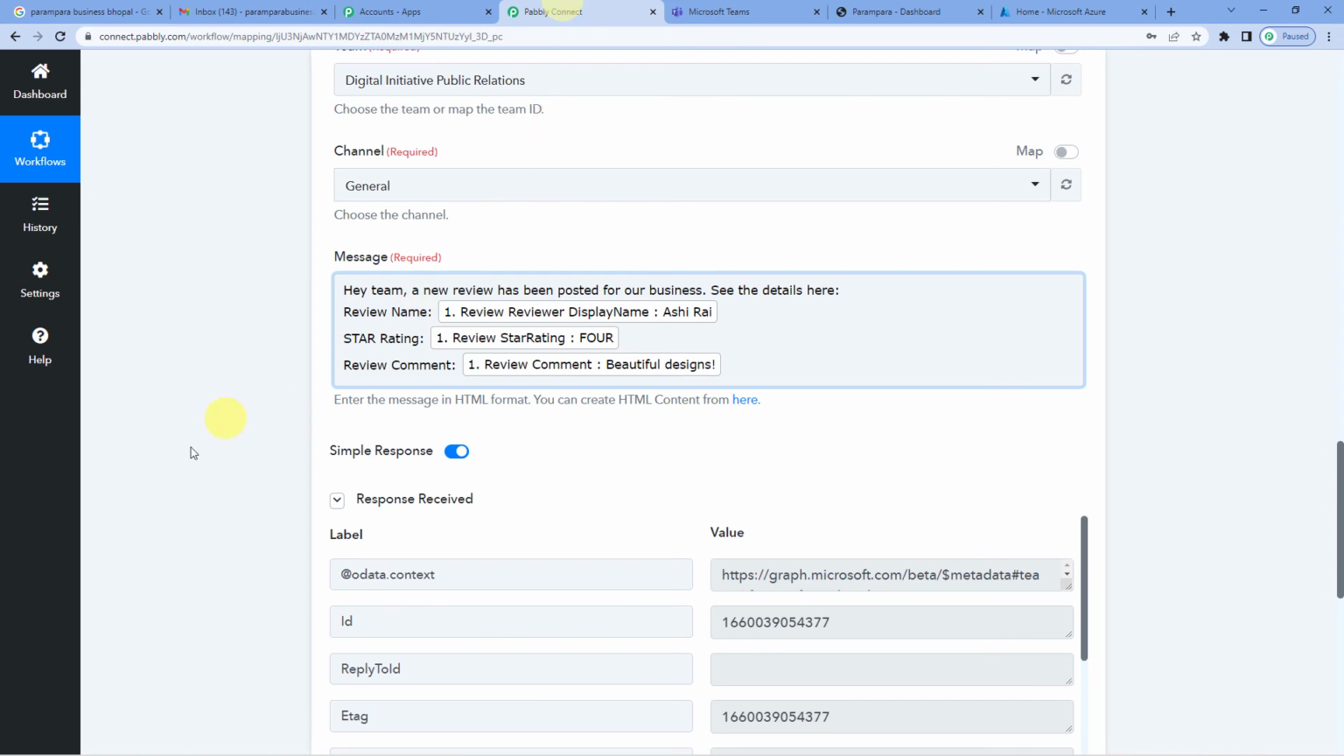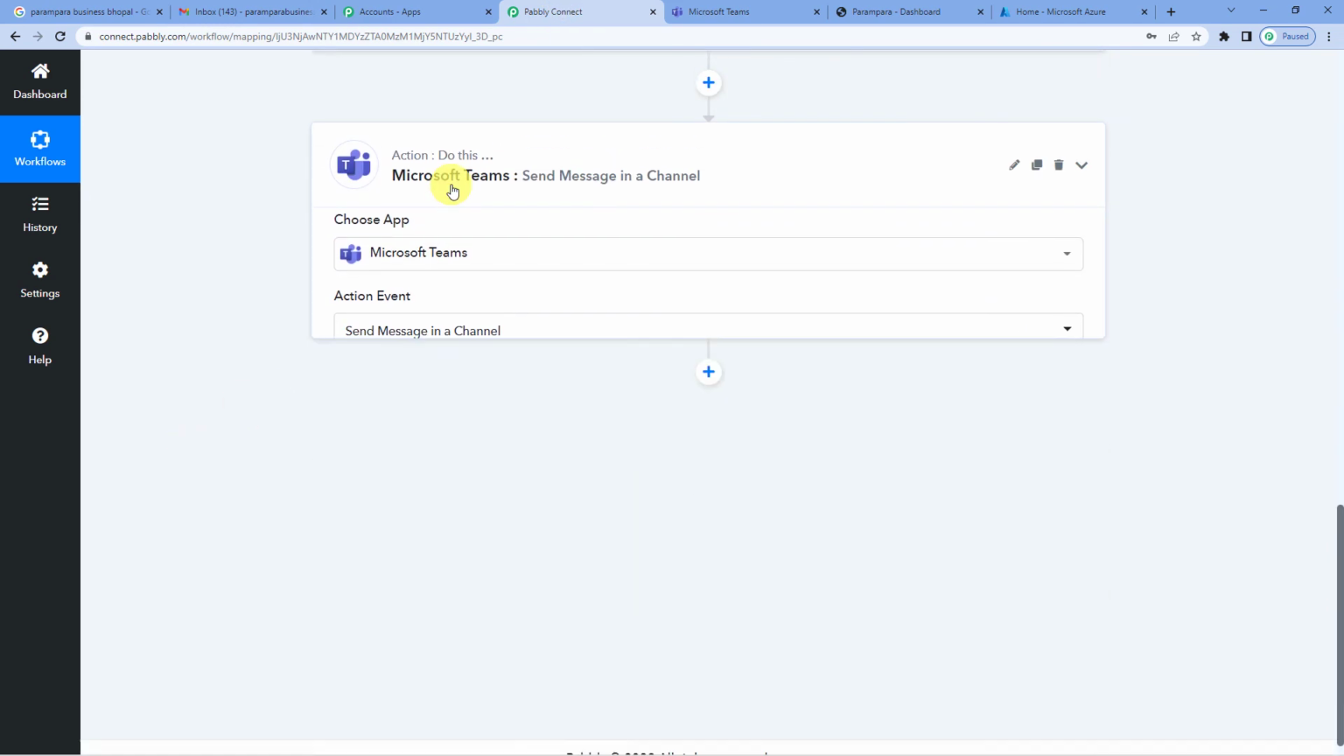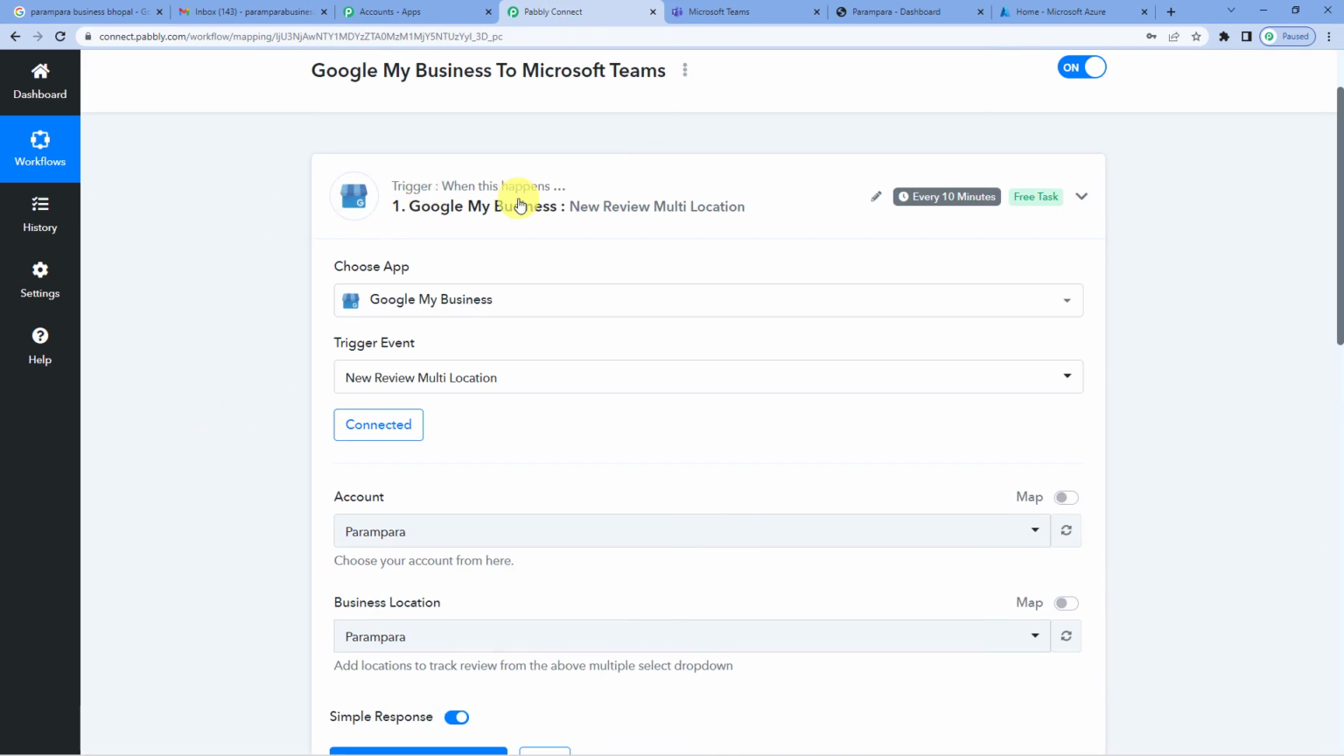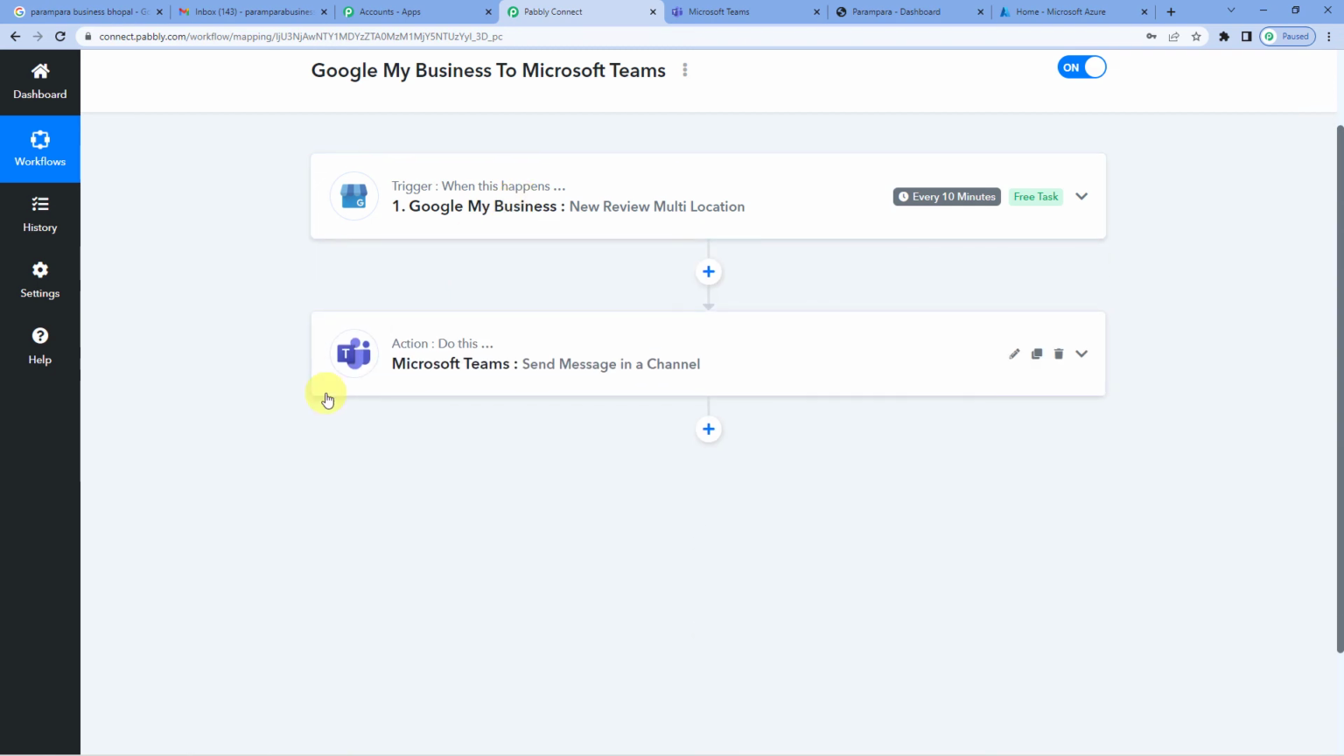So this means we have successfully integrated Microsoft Teams with Google My Business using Pabbly Connect.